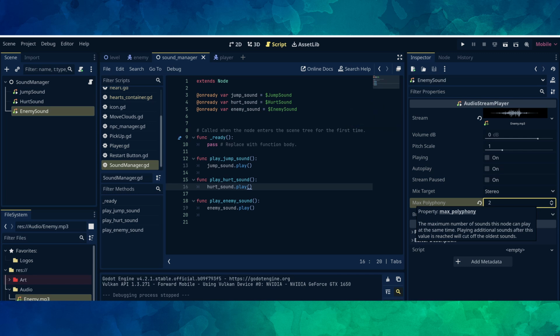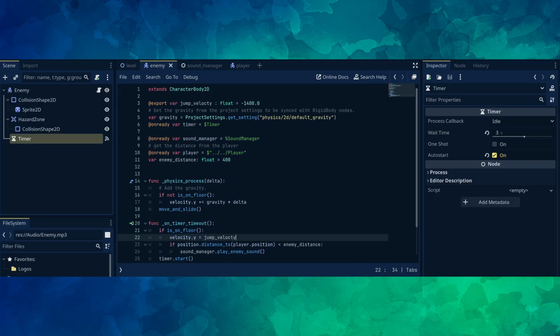Now this time, we will go to the max polyphony settings and set it to 2. What this does is allow the node to play a maximum of 2 sounds, and then when this is reached, the oldest sound will be cut off. The idea here is to allow multiple sounds to play at once. I'm not actually sure how this works, but if someone watching knows, please share in the comments. Now we go to the enemy script and play the sound when the enemy jumps.